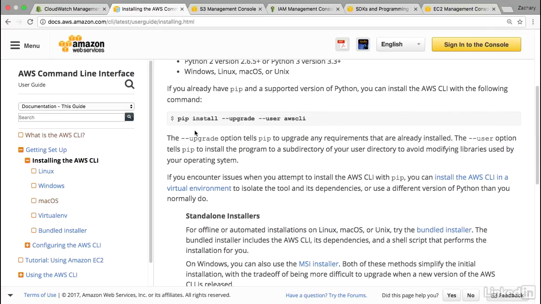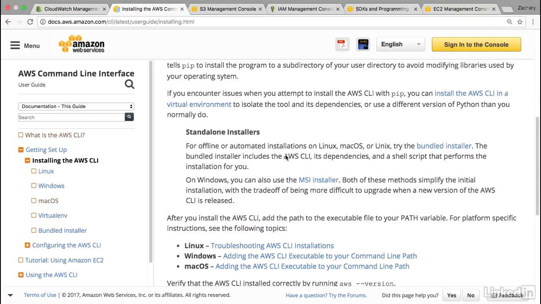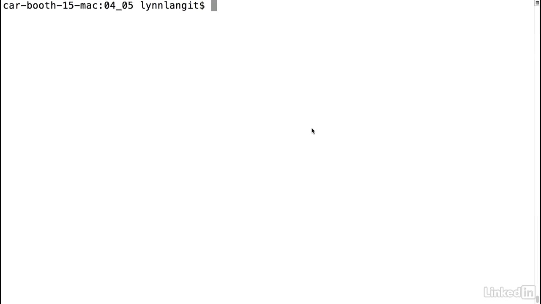If you're using pip, you run pip install --upgrade --user awscli. Of course, the process is going to be different on Linux or Windows. And then once you're done, you want to do some verification. So I'm going to switch over to the terminal and do some verification.